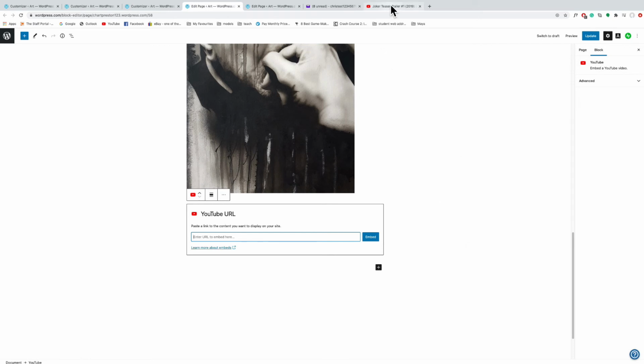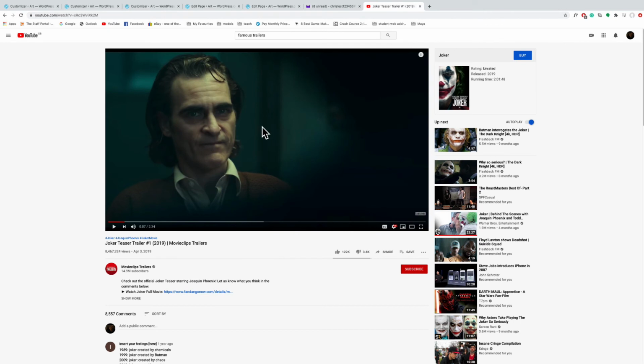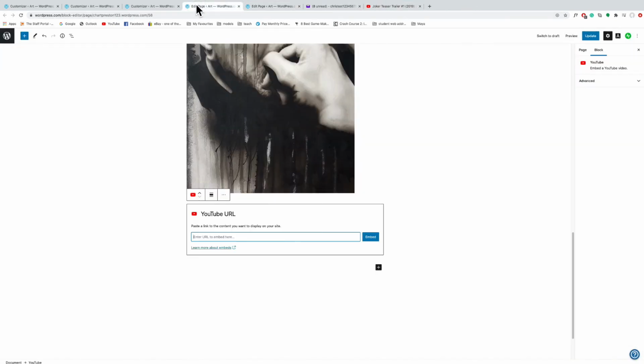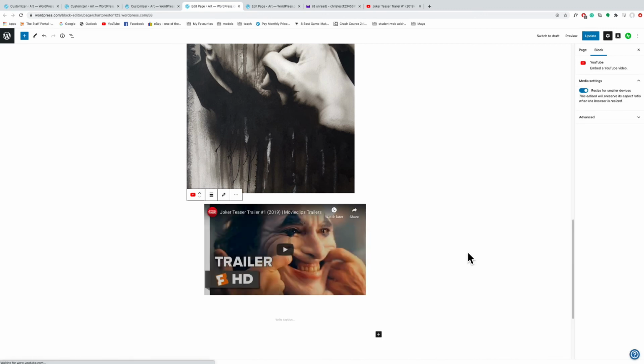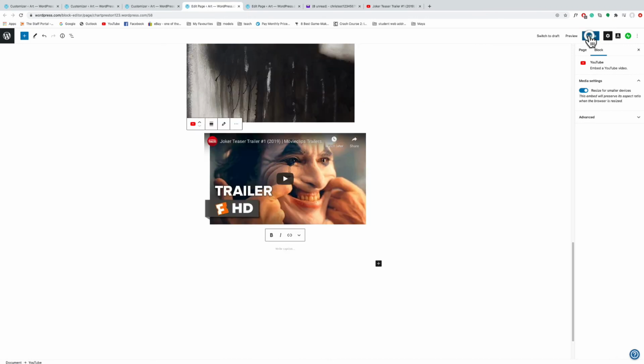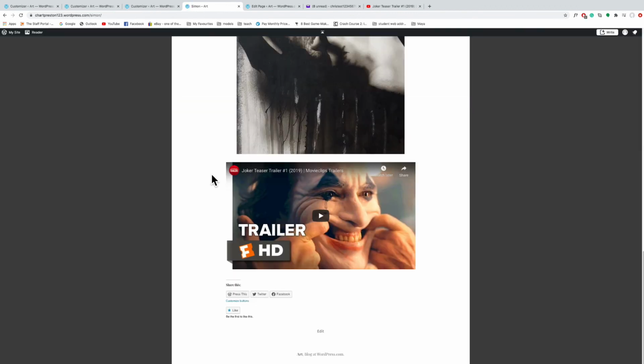So I'm going to navigate to YouTube, and I've got this teaser trailer for the Joker, so I can right click on this and copy video URL. Okay, navigate back to here, and I can press Ctrl and V to paste in that embed which I've just copied. Click on that, and there you go. Let's click update. Page is updated. Let's click view page, and there it is at the bottom.